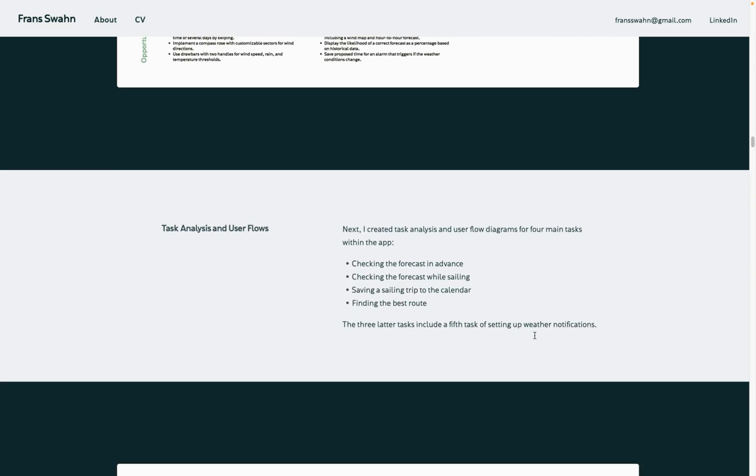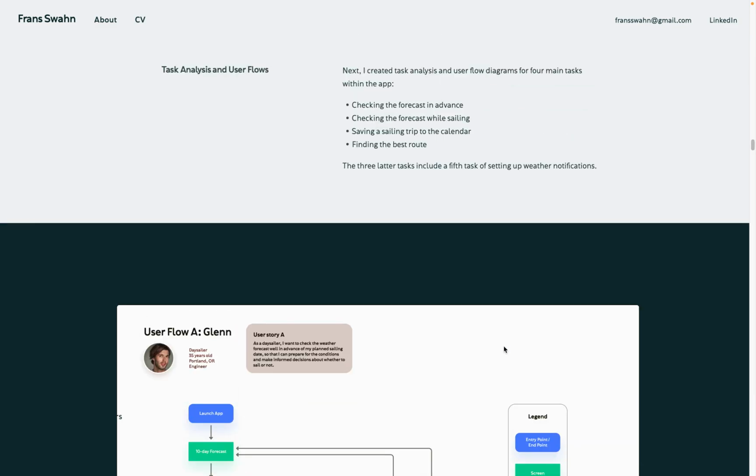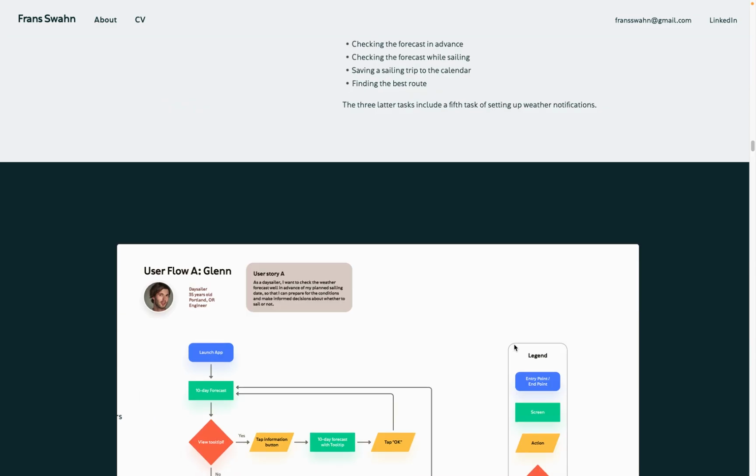So then I did user flows of 4 main tasks: checking the forecast in advance, checking the forecast while sailing, saving a trip to the calendar, and finding the best route. And while you do this, you also set up weather notifications.